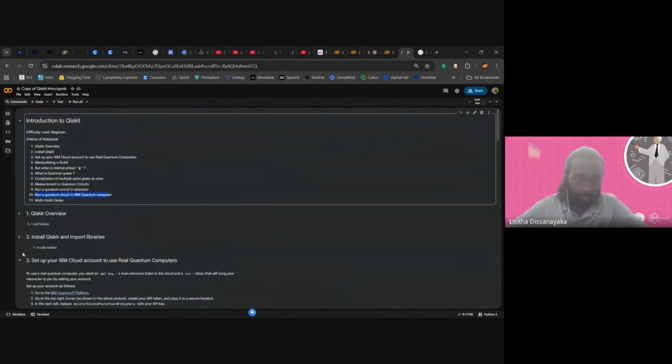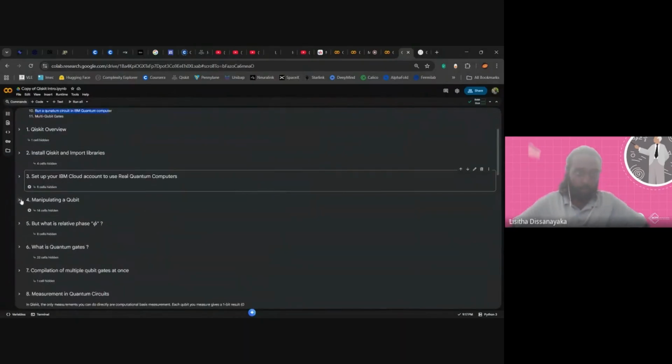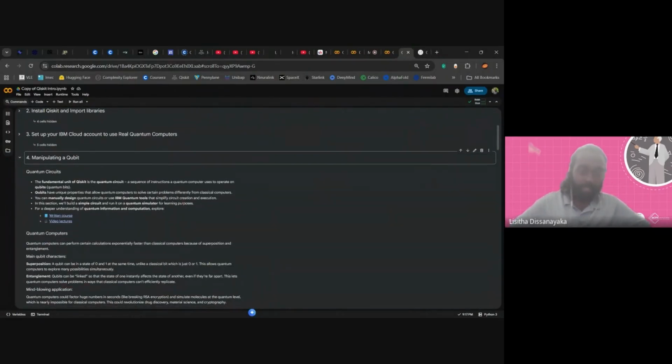Okay, let's move on to the fourth section. Now we are starting to learn about quantum computing: manipulating qubits. Quantum circuits. Let's talk about quantum circuits. In the slides, I explained quantum circuits. It is the fundamental unit of Qiskit.